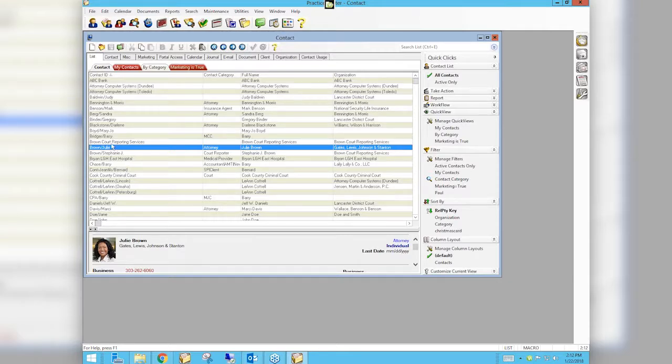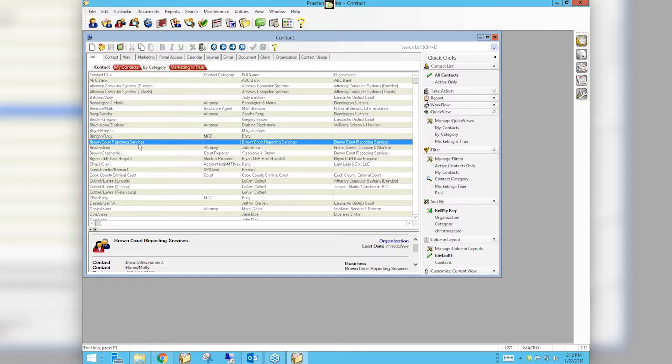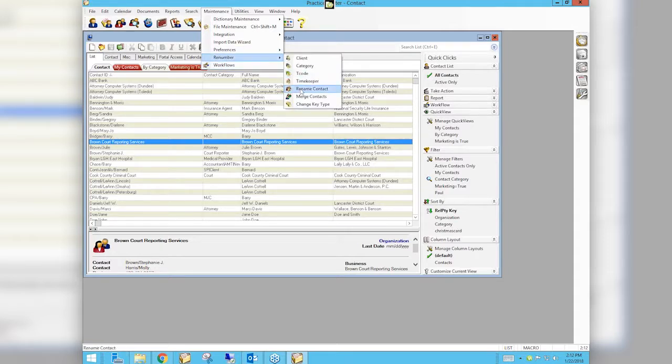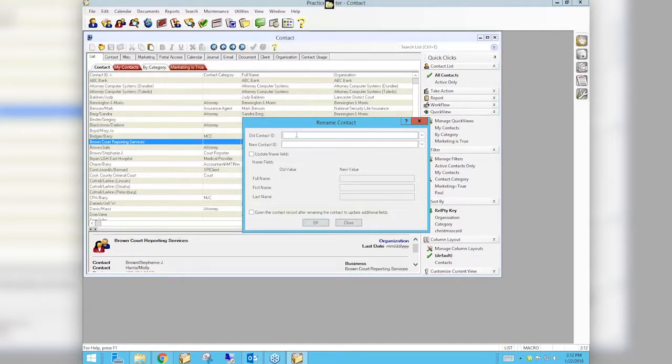Now let's say that we want to change Brown Court Reporting Services, and let's say they have a second location now. So we may want to rename this and put in these parentheses where it is. So let's take Brown Court Reporting Services, go to Maintenance, renumber, rename the contact, and we will start typing in Brown Court Reporting Services. And so maybe this first one, I want to be the original location. So I'm just going to change the original record and say, okay, everything I have in here right now is always at the Toledo location. And we'll put a parenthesis in there.